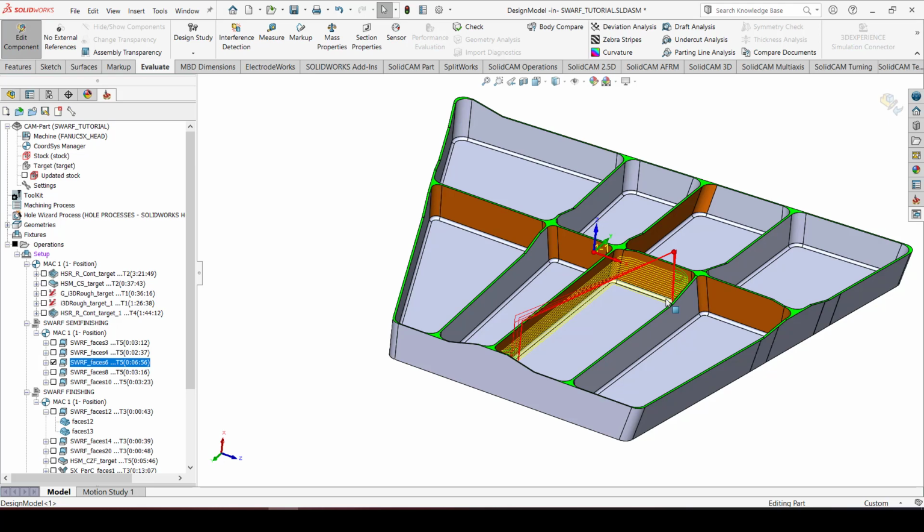So if you have a high radius, you can still use swarf machining to scoop out the material from the wall.